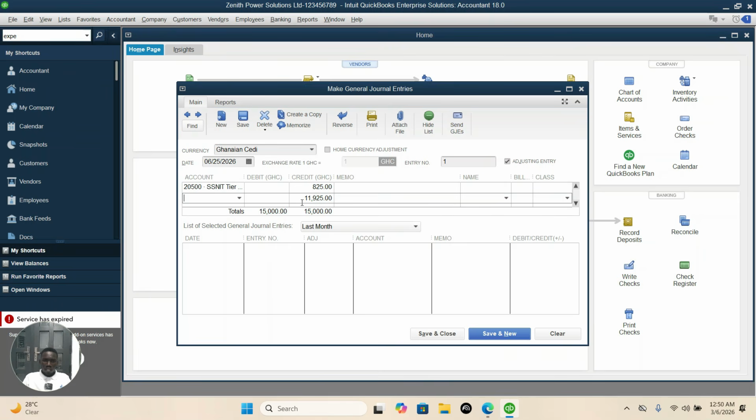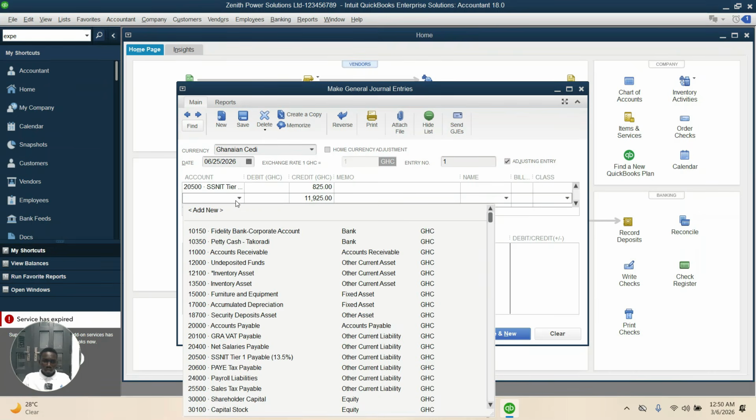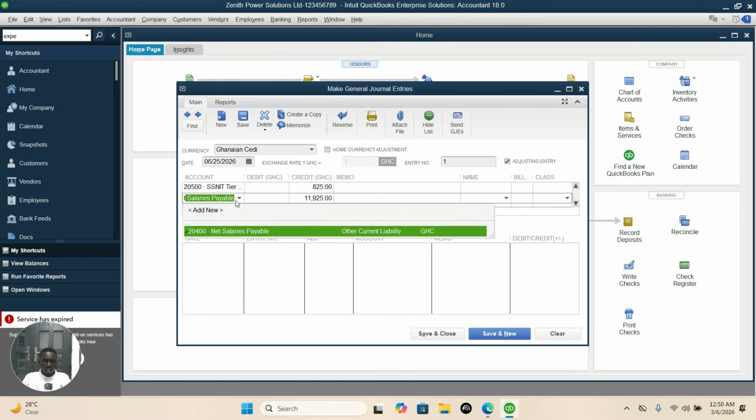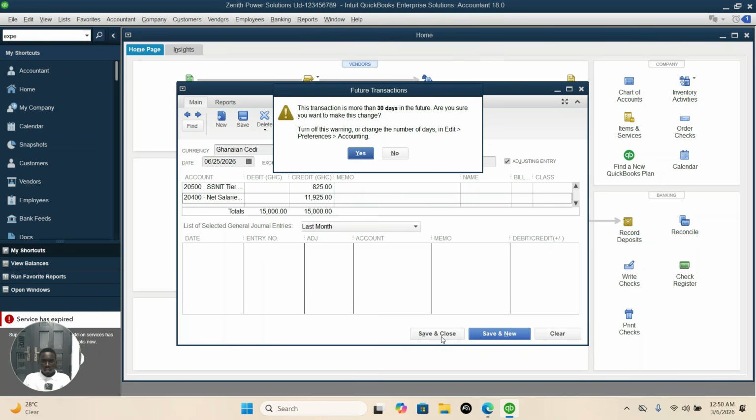So the next one, the balance is 11925. Okay. There's a balance. So that one is going to be our net salary pay. You have it here. Yes, that's the balance. That's all. We are done with our journal. So you can see our debit of 15,000 and our credit side sums up to 15,000. So we're done. Then the date, yes, the date, enter.